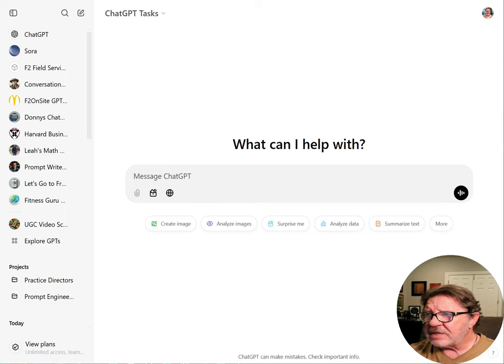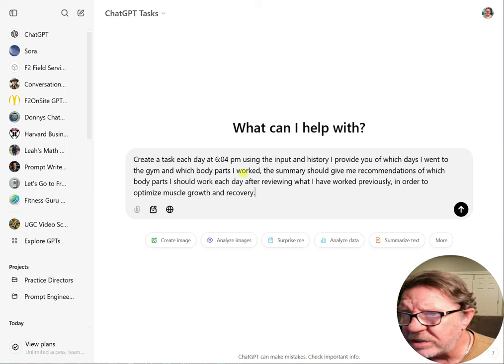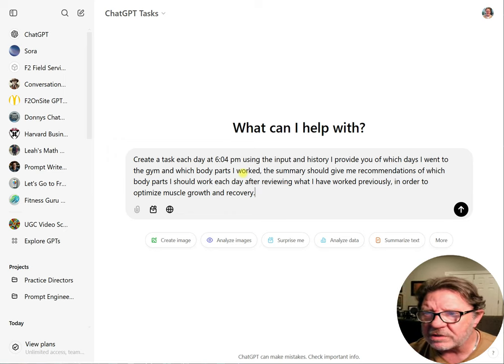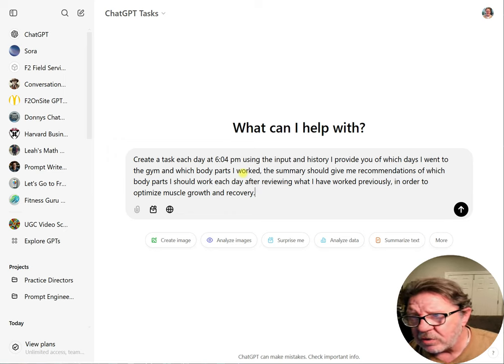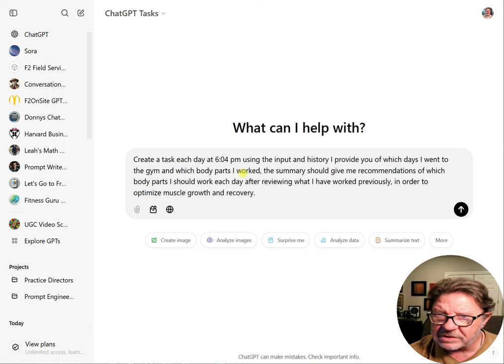Okay, so the first task I'm going to create is about my workouts that I do every day. Create a task at 6:04 p.m. using the input and history I provide you of which days I went to the gym and what body parts I worked. Give me a summary showing me recommendations of which body part I should work each day after reviewing what I've worked previously in order to optimize muscle growth and recovery.